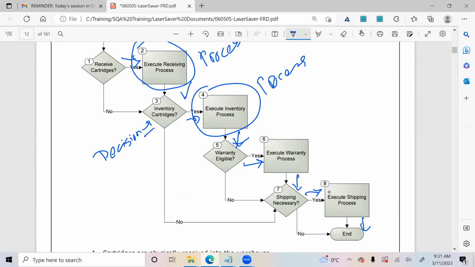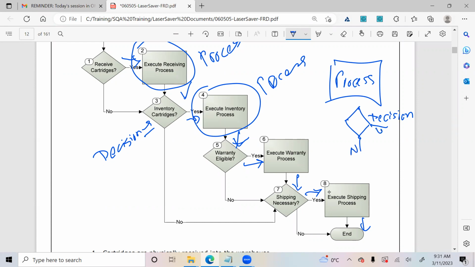No. So let's say a cartridge is not under warranty, there is no point in executing the warranty process. I'm going to bypass the warranty process because I'm not going to do it. If something is not in warranty, why would you even bother going to the vendor or manufacturer and say, hey, I want to claim the warranty on it? If I have nothing to ship, why would I execute a shipping process? If I have nothing to inventory, I'm not going to execute the inventory process. Do you see what I'm saying?